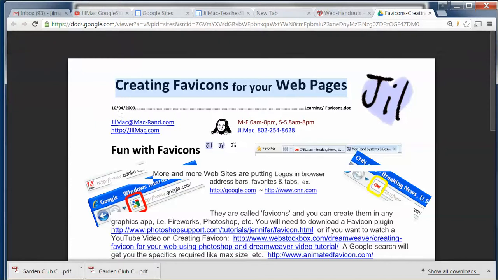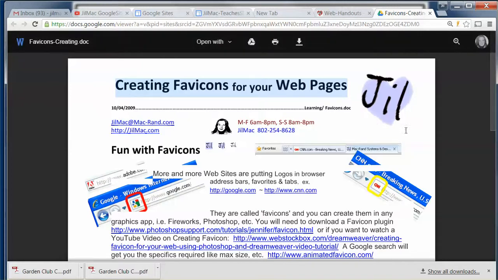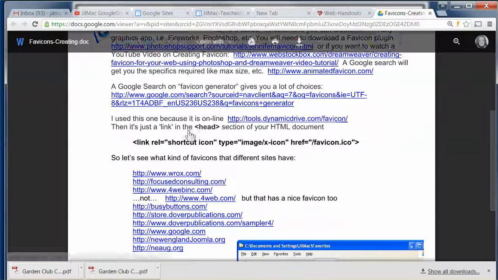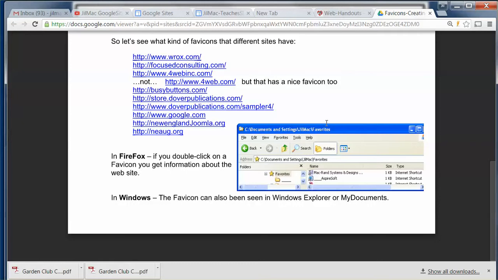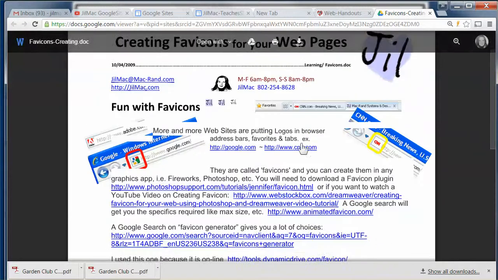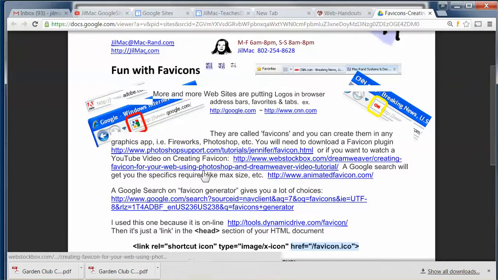Now, it hasn't changed much since 2009 when I started teaching it. So that's almost 7 years ago. Favicons have been around, and you might not have even noticed them. But that is something that you can add to a web page. So sometimes you'll see my favicon with a purple heart with the word Jill in it. This document has information on the link if you wanted to put it inside an HTML site. And it also has some of the links if you're going to go out and search for the latest, greatest favicon generator.